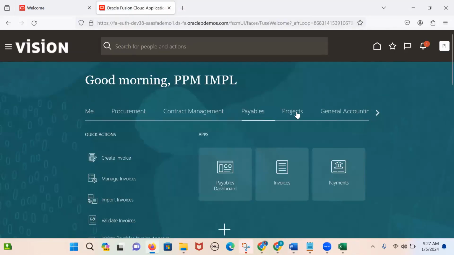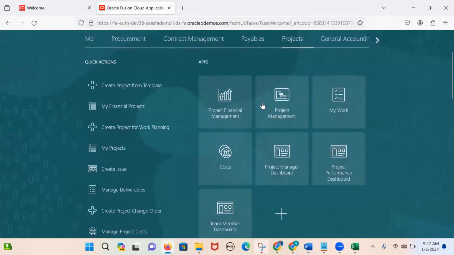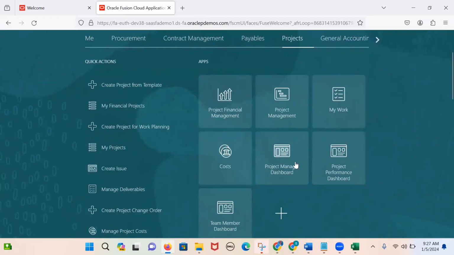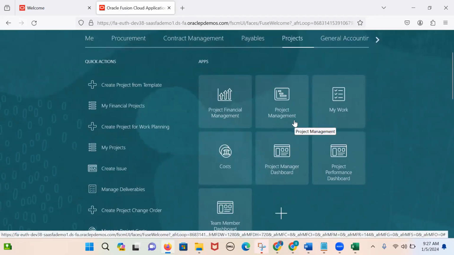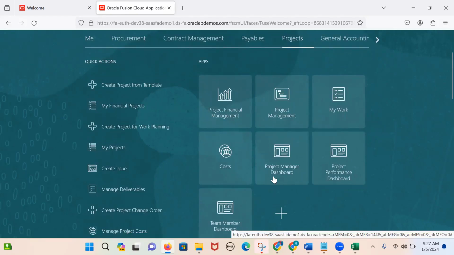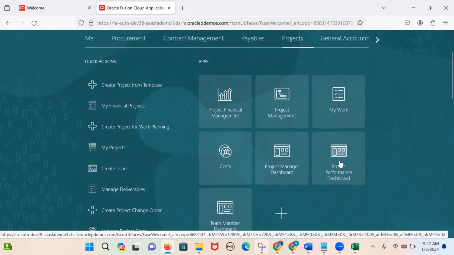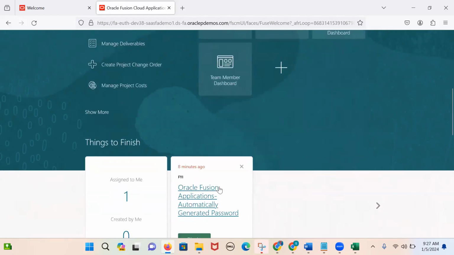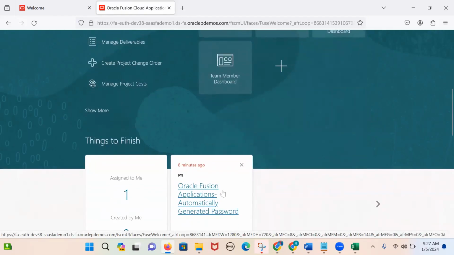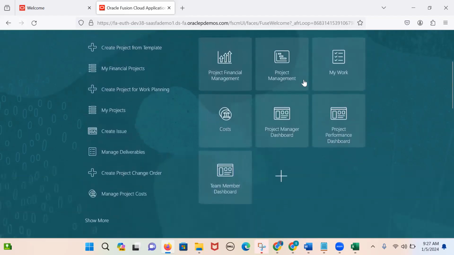Okay. Now if I go to the projects, previously I could see only project financial management and cost. So these things I did not see previously. Because we have assigned the project manager role, I can see things like the project manager dashboard, performance dashboard, and the project manager activities specific work areas after I assign the project manager role.